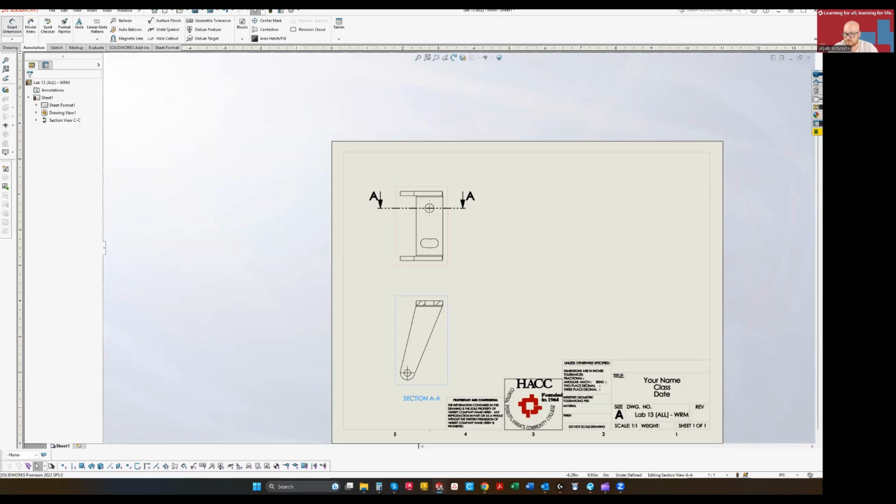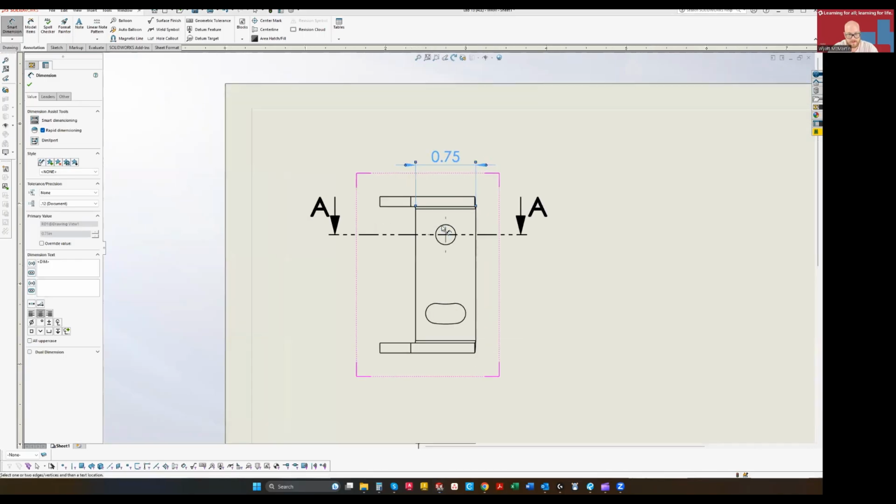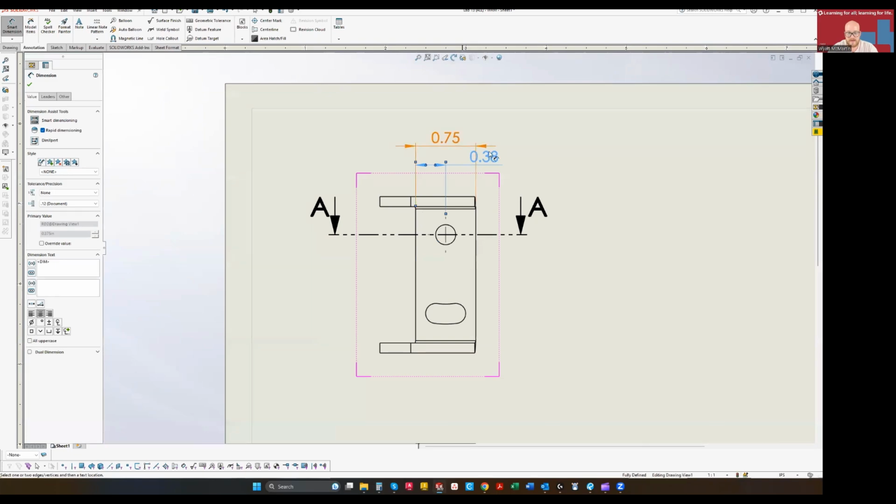Grab our Smart Dimension tool. And let's go here to here. Just go straight up. Go from our circle to our left edge, bring that straight up. And now our dimensions are kind of big.